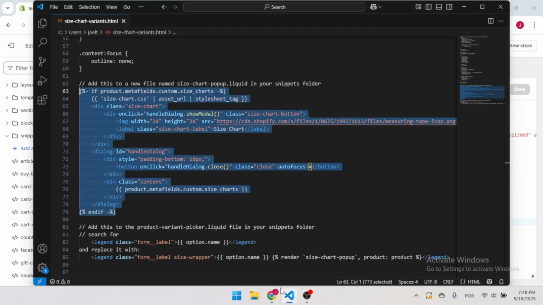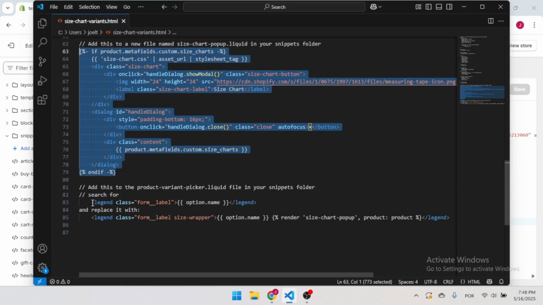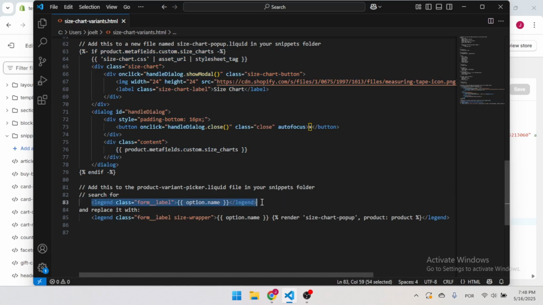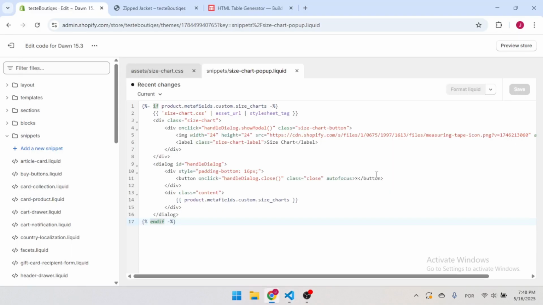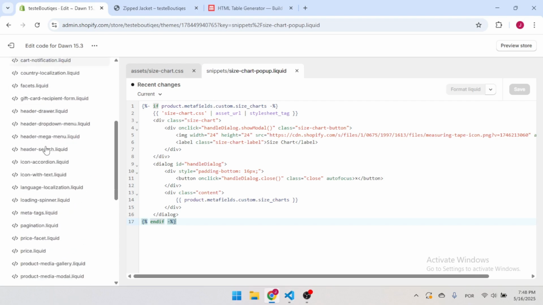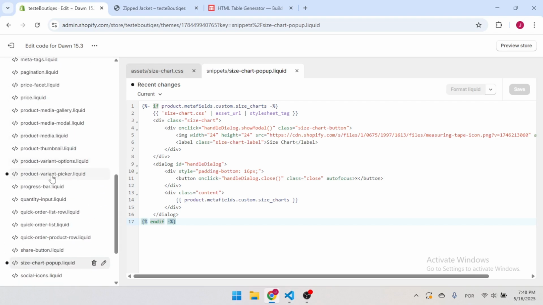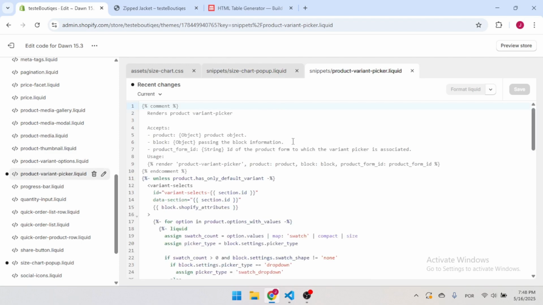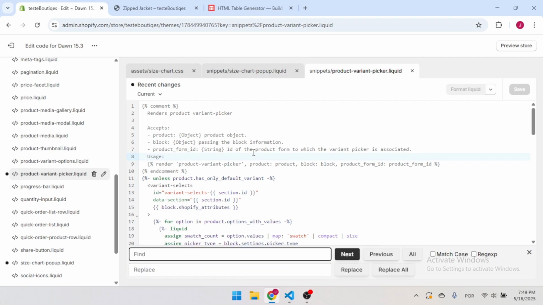And now we are also going to need to replace some code. So we are going to search for this piece of the code and we are going to replace it in our product variant picker. Okay, it is in our snippets folder. So we go back to our Shopify theme editor. We are going to search for the product variant picker. Here we're going to click inside this file. We're going to hit Ctrl F, then Ctrl V.